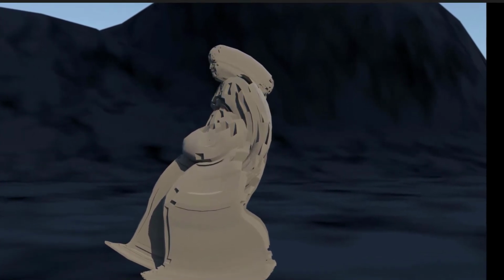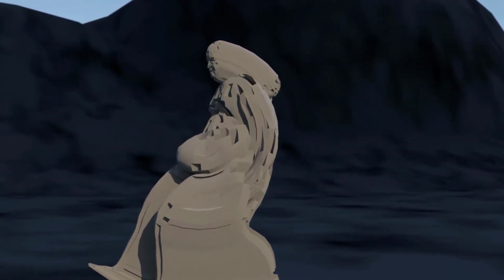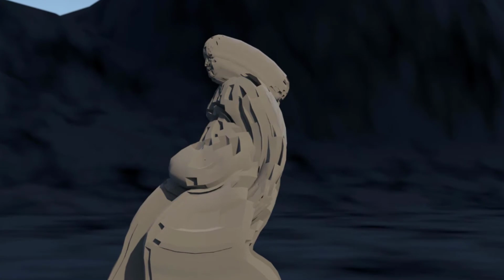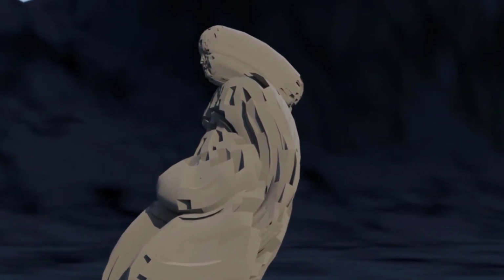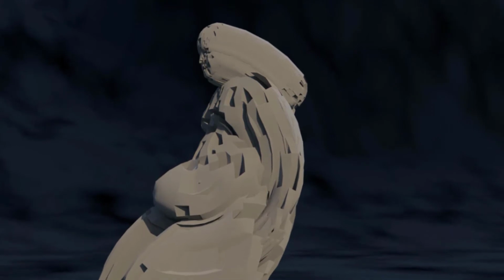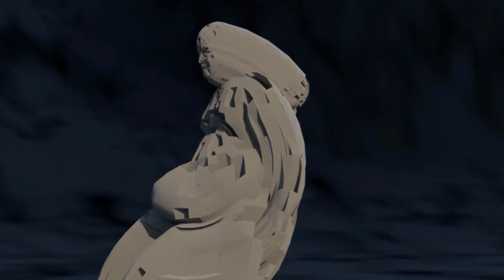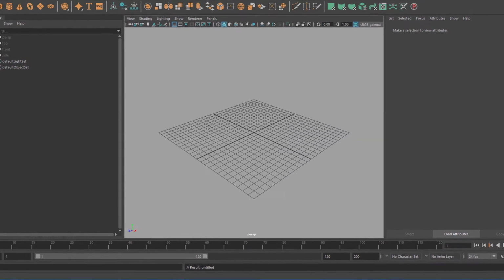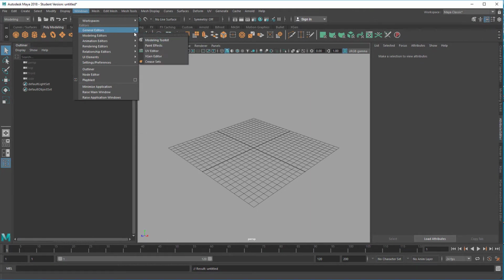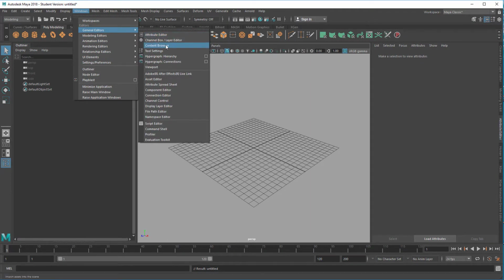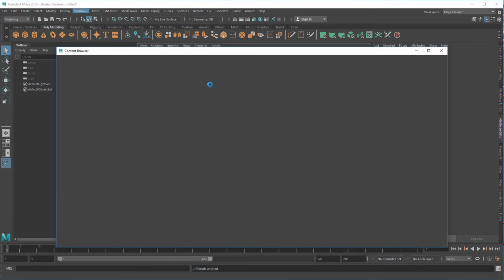I want to show you basically what I did, and since I'll create the scene from scratch, we won't get that result. This was just a pure random thing, but we get interesting results, I'm pretty sure. Okay, so let's start with a new scene. In a new scene, we go to Windows, General Editors, and under General Editors, we find the Content Browser.